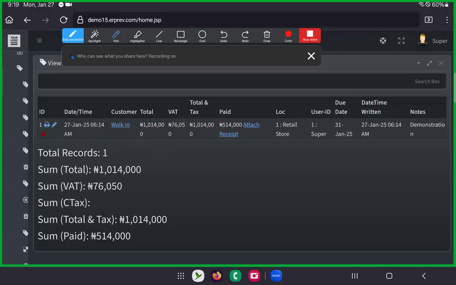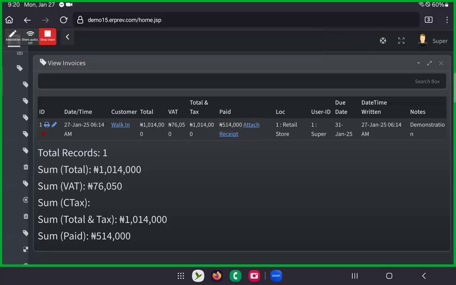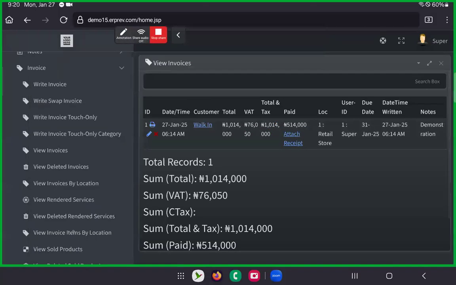And here you can see the amount that was paid, and the system is giving us an option to attach a receipt. So let's assume the customer has come to pay the balance of 500,000. We can click here to write a receipt if the person is paying the 500,000 completely. But if the person is not paying the 500,000 completely, then you can go to sales.